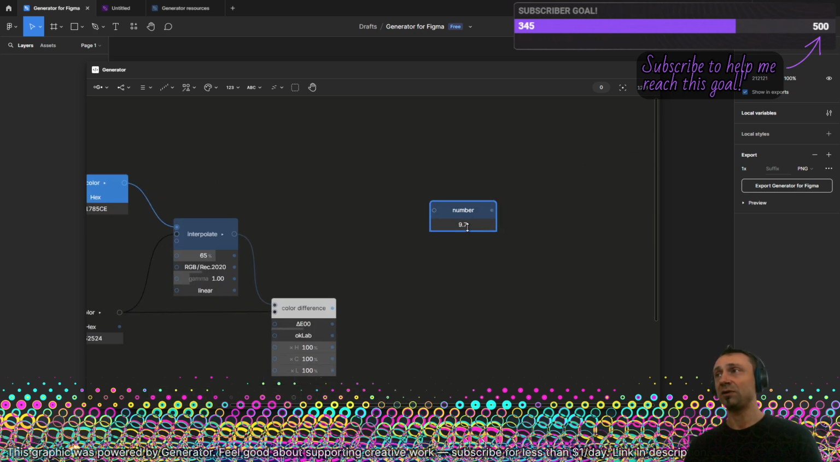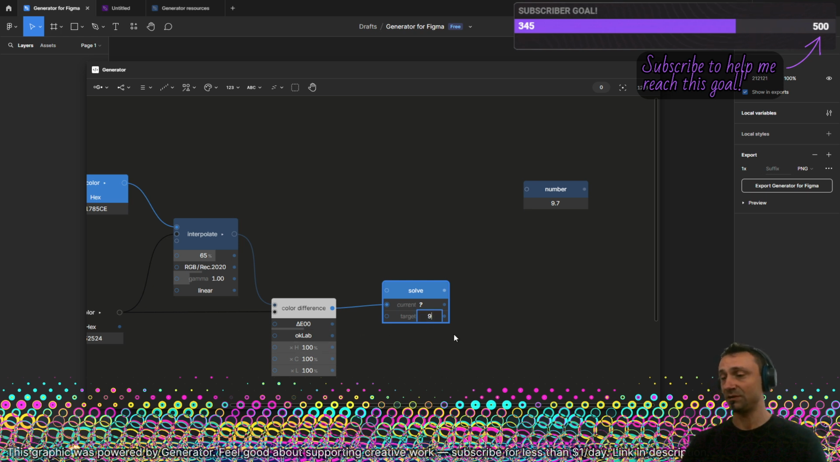So let's say right now it's 9.7. I would like to pick this automatically so that it becomes 9.7. So the way I do that is I use a solver. I plug in the current distance in here. I type in the desired distance in here. And then I say that I want to affect the percentage using the solver.